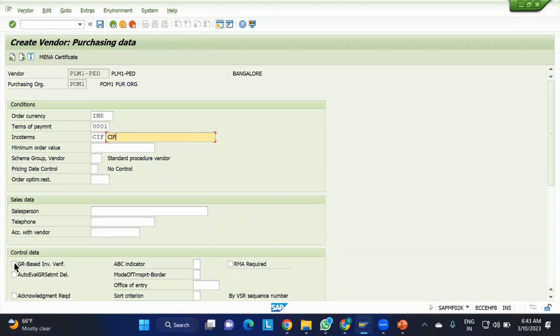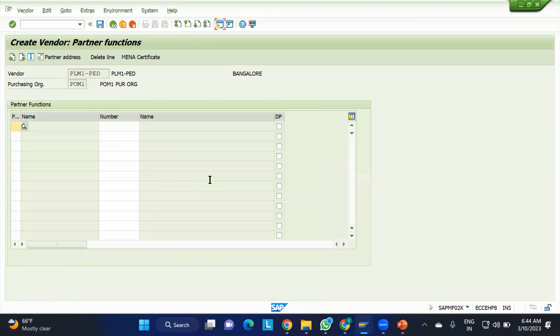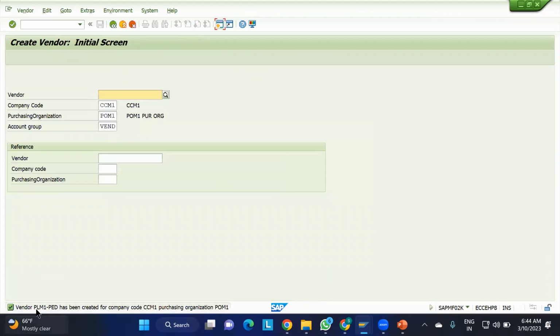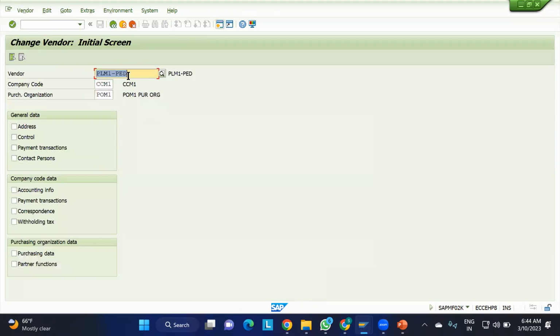I'll just make a GR based invoice. Just save this. You have created the vendor. So the vendor is PLM1 PED. This is just like a vendor only I have created. Now I will go for the change. Change for the vendor. And I will only select the purchasing data. I don't want any other data here. Only select the purchasing data view.